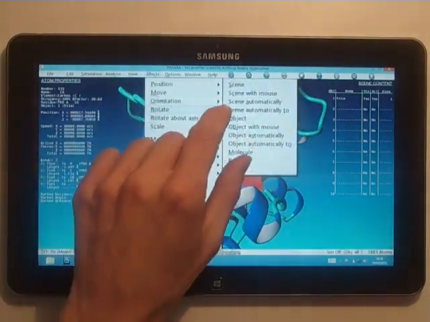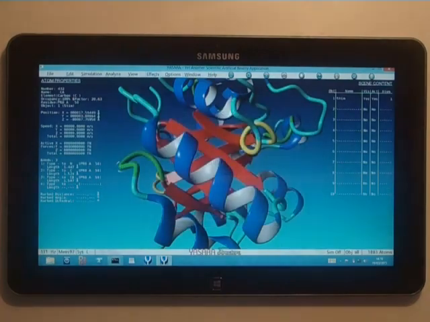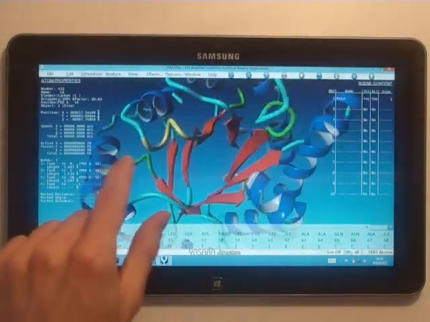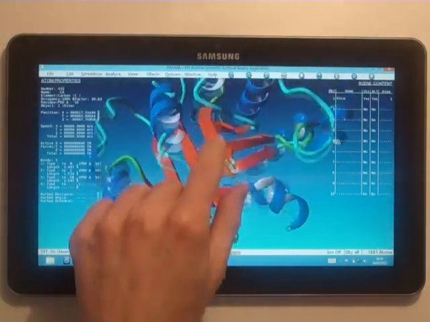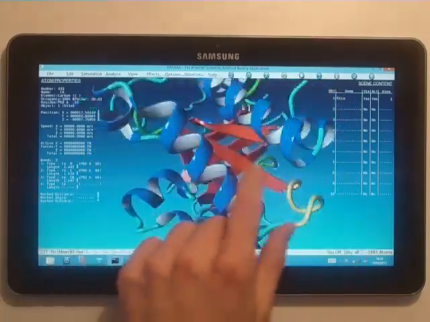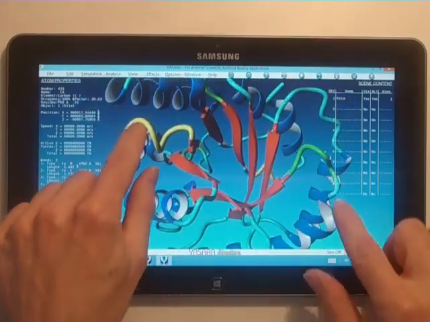Now let's look at the gestures. Hold down a single finger to rotate around the X and Y axes. Of course, you can spin. If you now add a second finger, you can also translate along the X and Y axes.